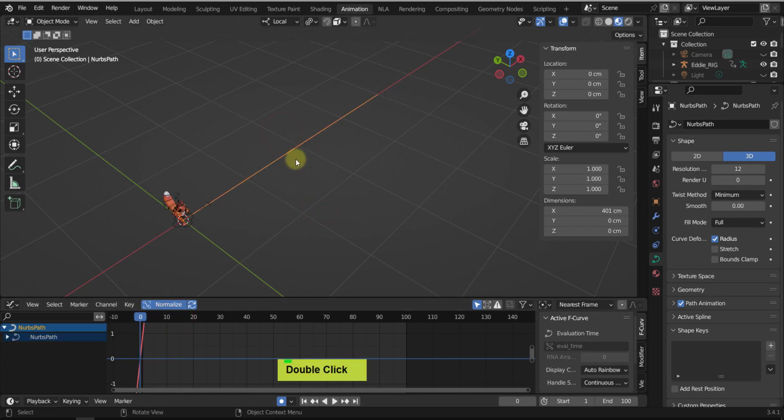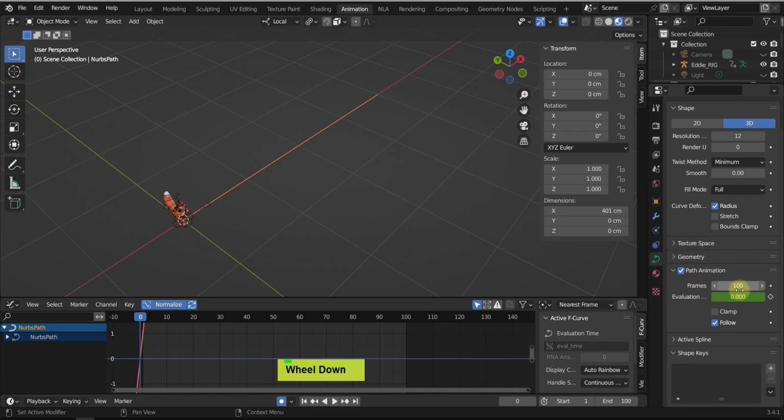If you select the path, then you can have access to the path animation. All right. So the keys are held by the path. And follow is naturally turned on. Clamp is basically what it does: if you just move this, it will stop at the end. And now we have 100 frames to travel, so from 0 to 100, it will go through.